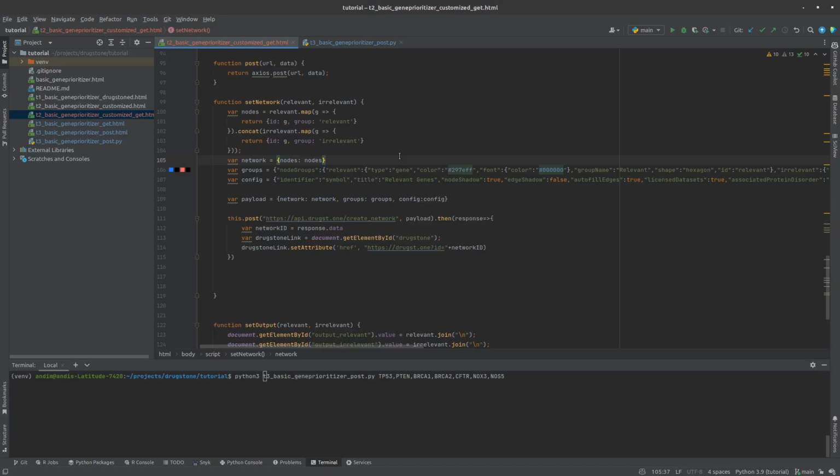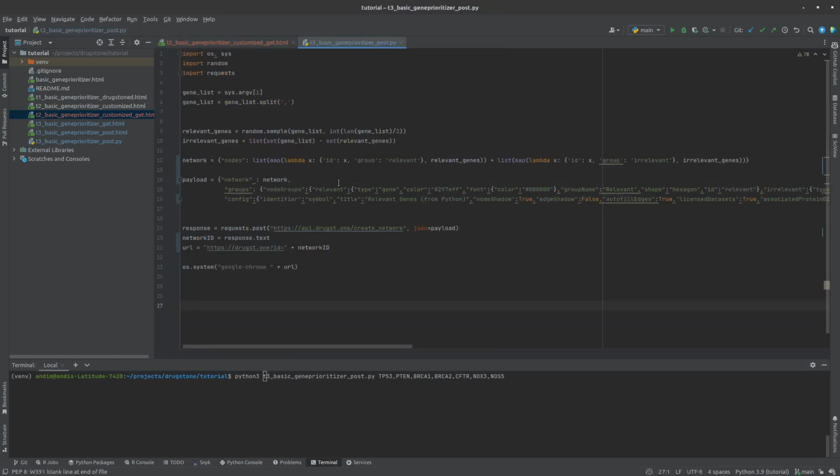As a last quick example, I want to show you that not only websites can redirect to Drugst.One, but basically any application, including Cytoscape apps or command line tools, can redirect to Drugst.One and present results this way in a nicer fashion. I already prepared a small Python script that I will quickly explain. So here we have just imports. In the first 4 lines, I only try to mimic the behavior of the example website, so splitting a list of input genes into a list of relevant and irrelevant genes just by random.